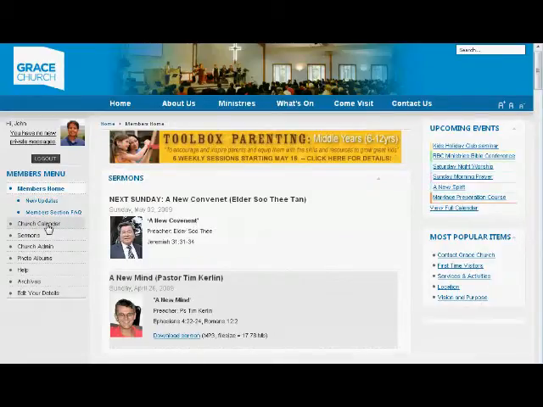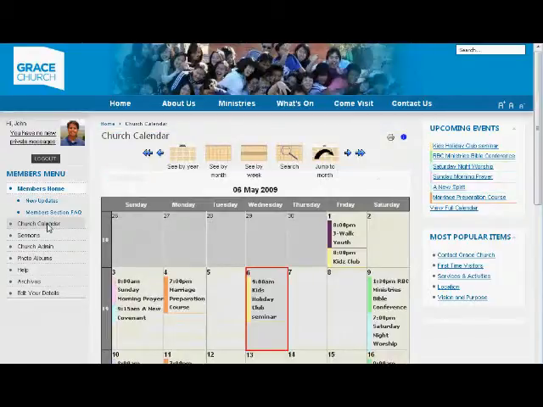So if I click on here, I now have a place I can go and see all the events and activities which have been published in the church bulletin. They now show up in this nice one place where I can see everything at once.